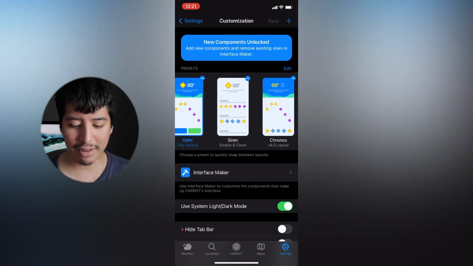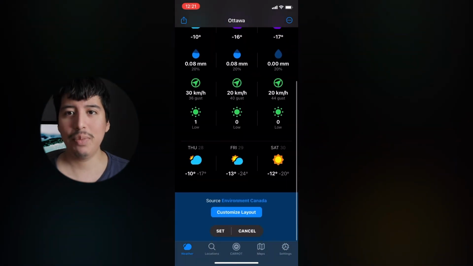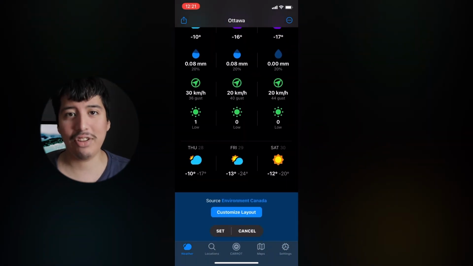The developer did a really, really good job on this big update on 5.0, because it just looks and feels like... I'm so excited about this update because it's just fantastic.